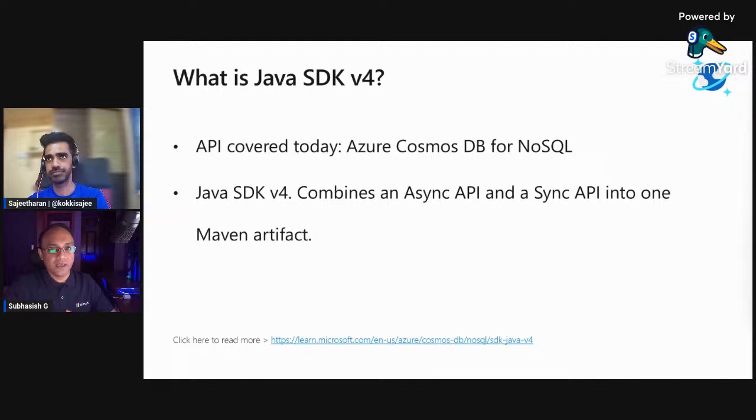And secondly, we are focusing on Java SDK v4 for the Azure Cosmos DB for NoSQL. For folks already knowing, what v4 does is combine an async API and a sync API into one Maven artifact, which I'll show in code as well. Technically, under the hood, you get all the benefits of the Reactor library with enhanced performance and API features. And this becomes very important when you're trying to diagnose apps.